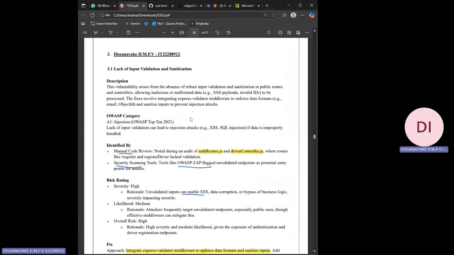To explain the main vulnerabilities I identified in my project and how I fixed them based on OWASP Top 10 2021 standards. First, let's look at the lack of input validation and sanitization, which comes under OWASP A1 injection. This issue happens when user inputs are not properly checked or cleaned before being processed. For example, attackers can send harmful data like scripts or invalid IDs through public routes such as register or login. To fix this, I used the express-validator middleware.